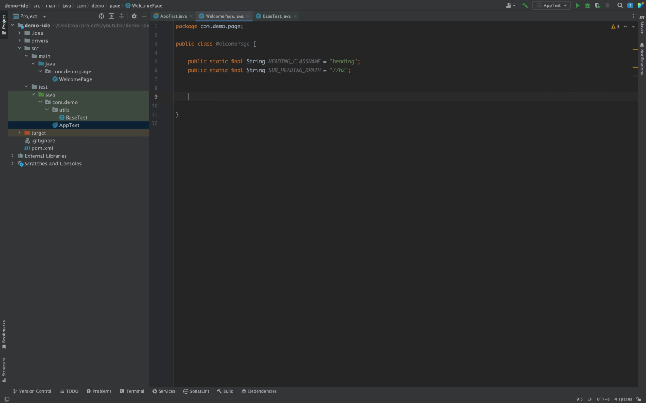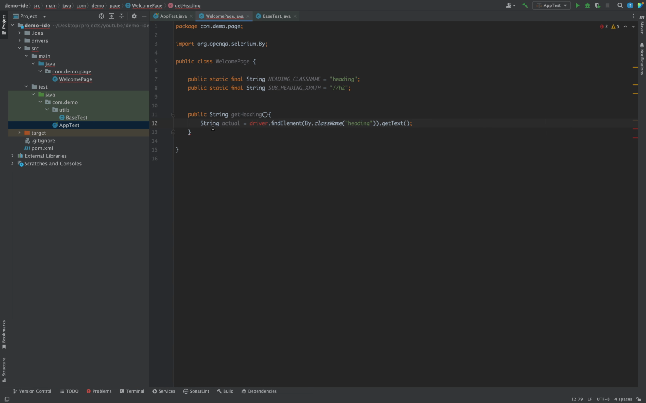Let's say we will write a method, public String getHeading. Now this will be heading, and it will return heading. Here we are seeing an error on driver, because driver is not here. So how can we do it? Let's create an instance of a driver.